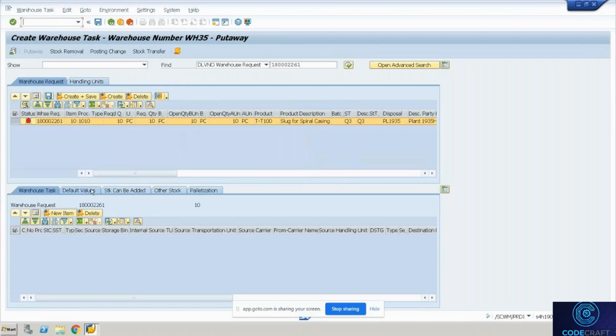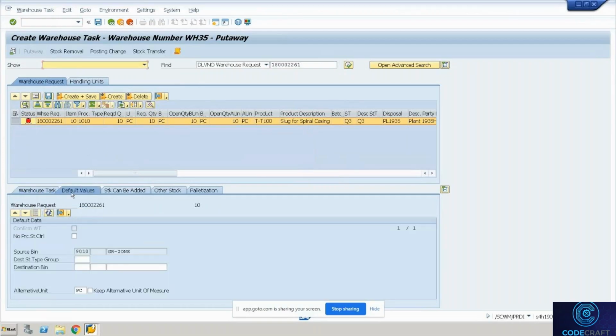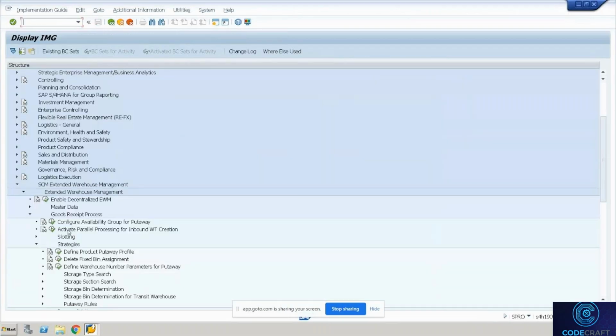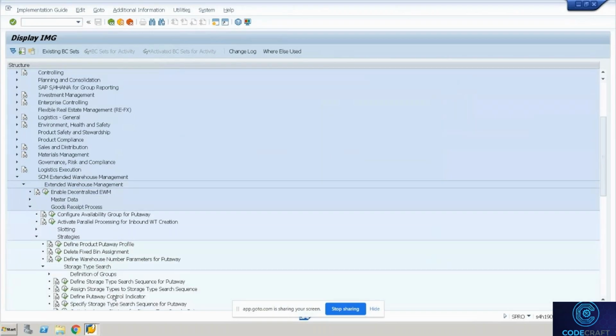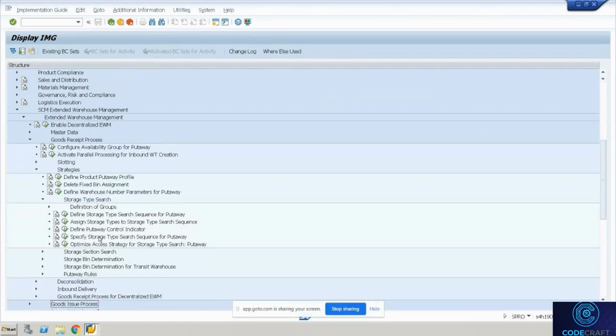Here, if you go to default type, I have been giving the bin. Essentially what happens in the program is storage type, section, bin. When I do a create, the system first determines the storage type, then the section, and then the bin. So we are at this stage: which storage type should it go to? Let's go to the config, storage type search. There are several parameters based on which these storage types are determined.